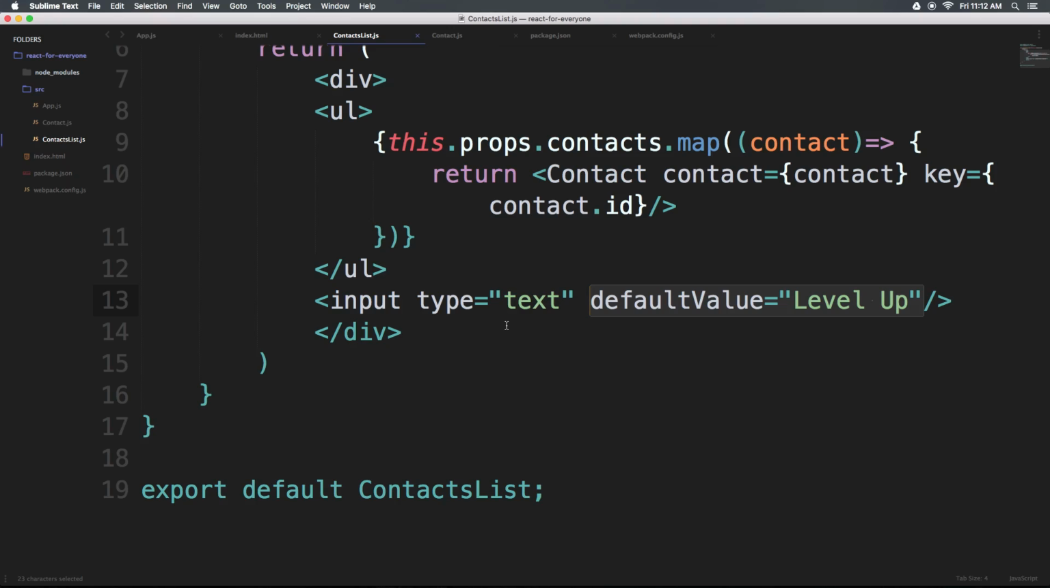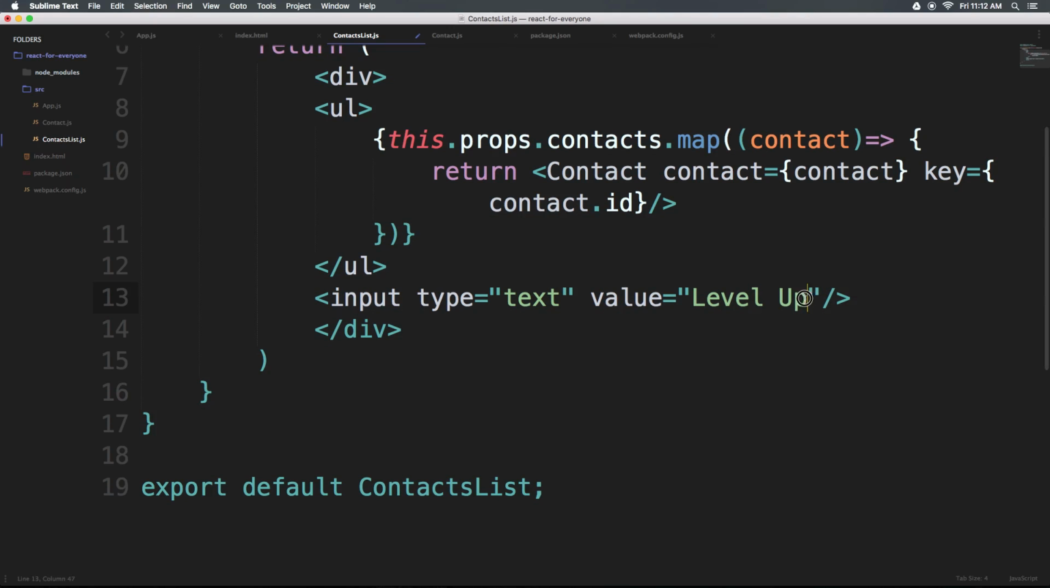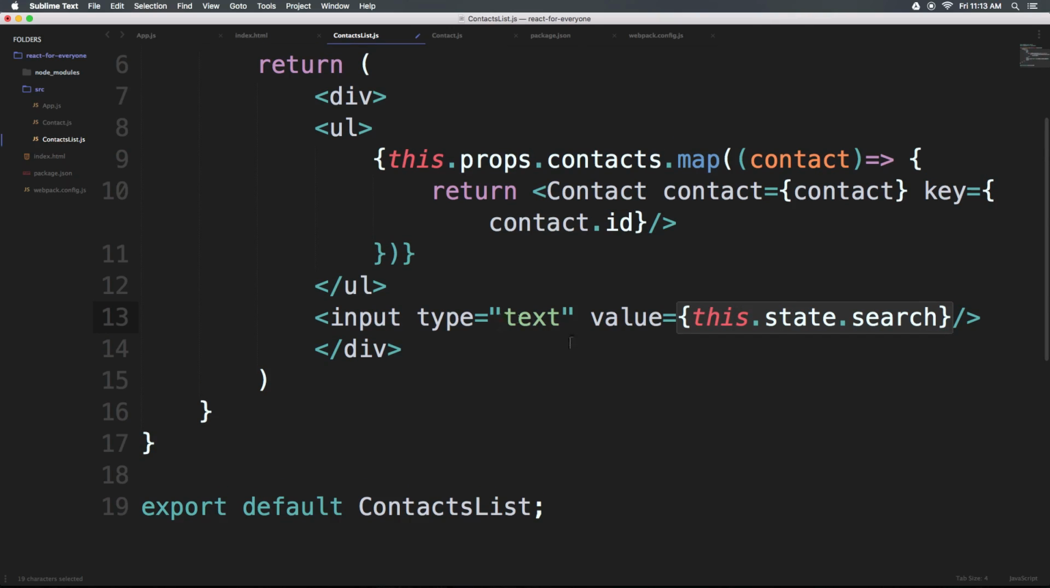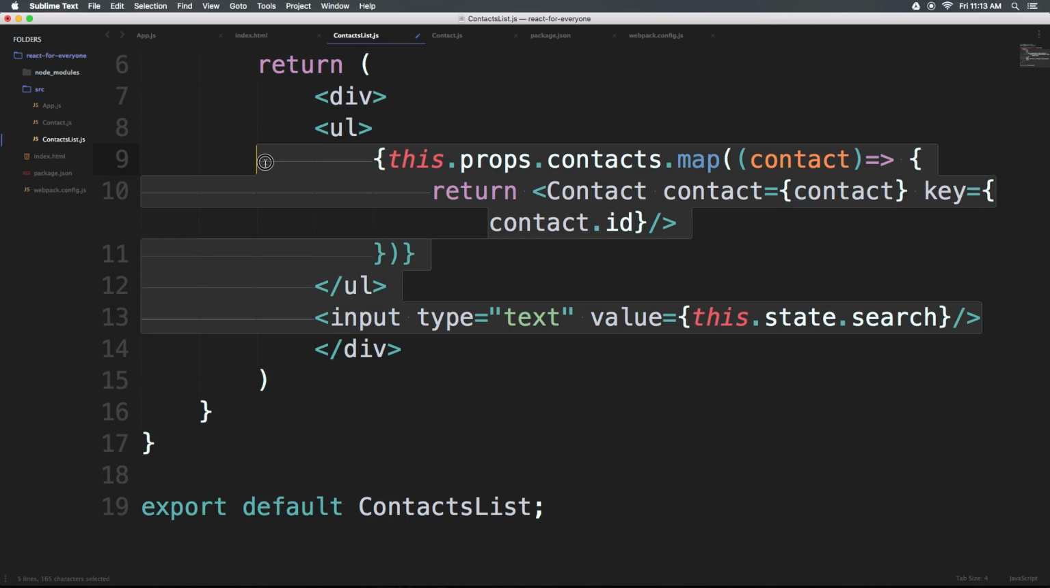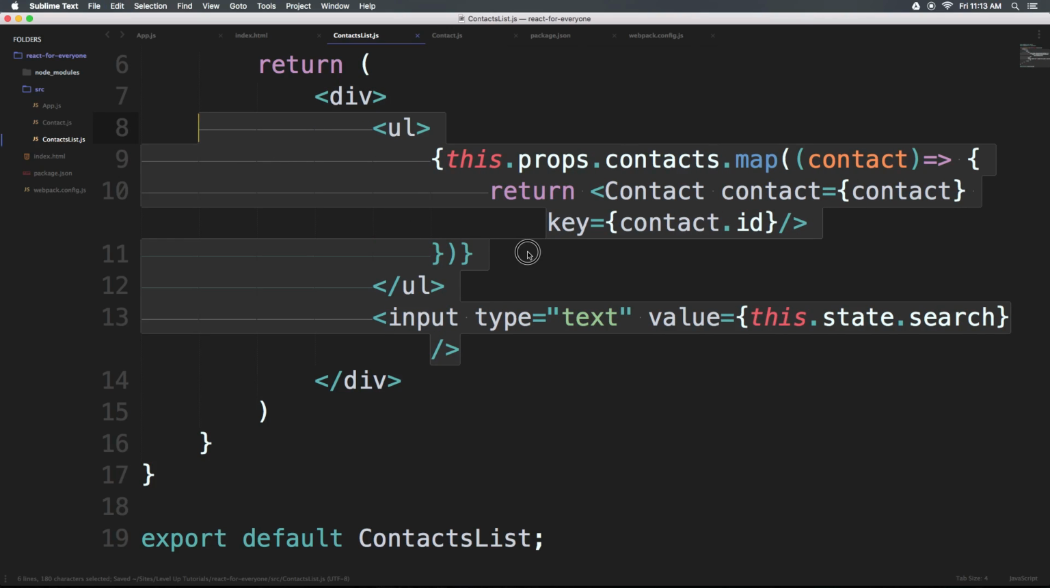Okay, so to control this component, let's take this back to a value instead of a default value. And now I'm going to have the value be equal to, and this is without quotes here. Let's get rid of these quotes. It's going to be bracket, bracket. And we're going to say this.state.search. Okay, so this is going to be the search text field, and we don't necessarily have this.state.search set just yet. So let's go ahead and do that. I'm going to indent this to make this a little bit prettier here.